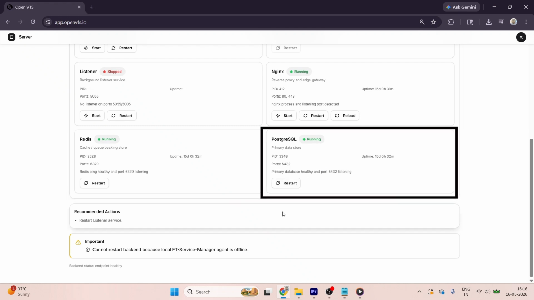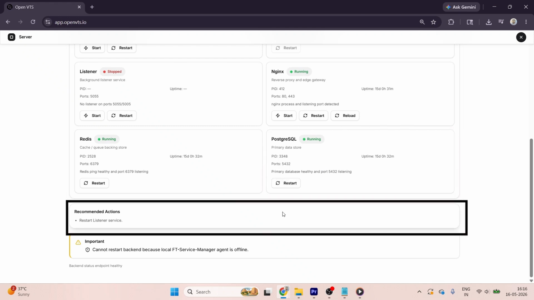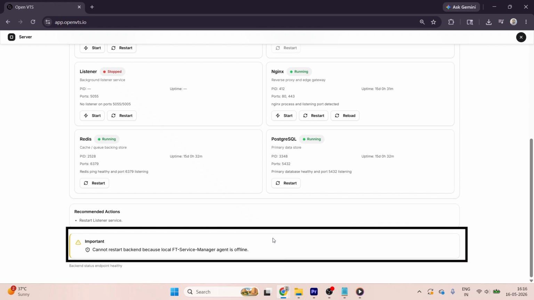Below the services, we can see recommended actions. Here, Open VTS recommends restarting the Listener service because Listener is currently stopped. At the bottom, we can see another important warning. It says, the backend cannot be restarted because the local service manager agent is offline.